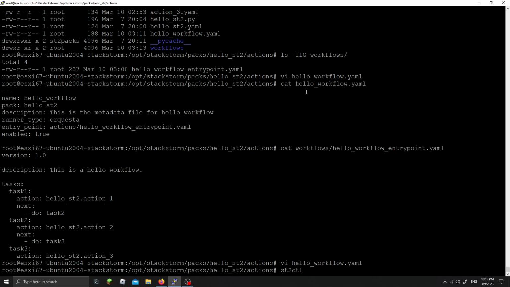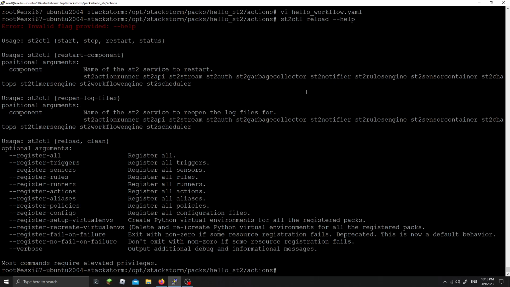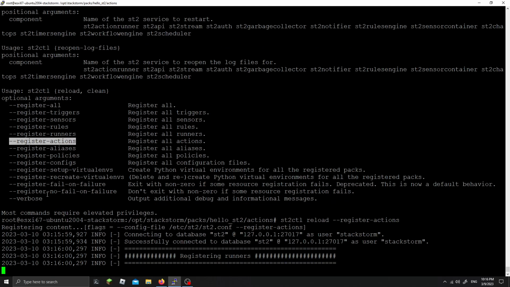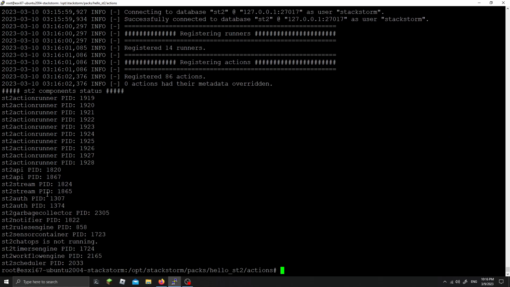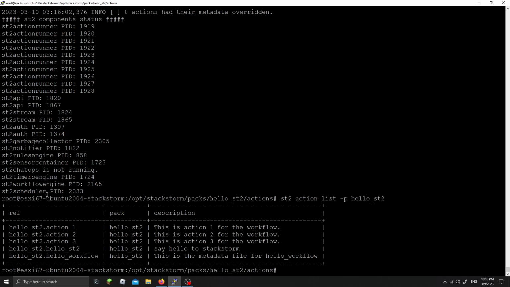st2ctl reload. So the action. Hope this time, yeah, it looks good this time. So let's see if that workflow becomes available in my pack. And yes, that workflow becomes available. What I can do now is execute that workflow.